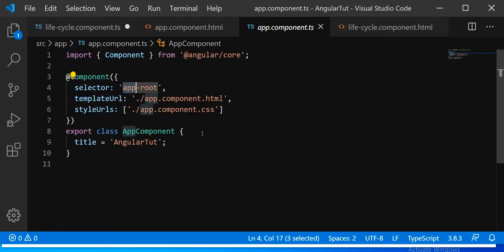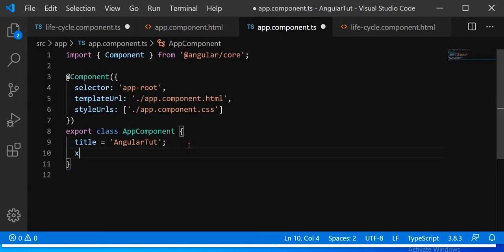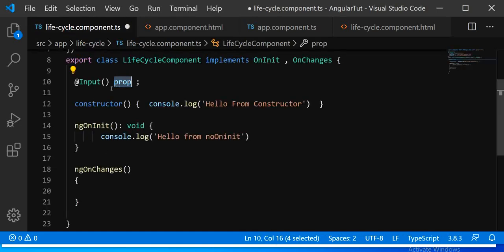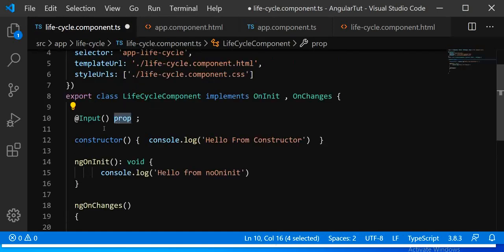And let's give here a variable. Let's call it x, of type number, and it will have a value of 1. So right now, as you can see, this x variable has a value of 1, and you pass that to the variable prop. And this prop is what we defined as input here in a child component. All right.